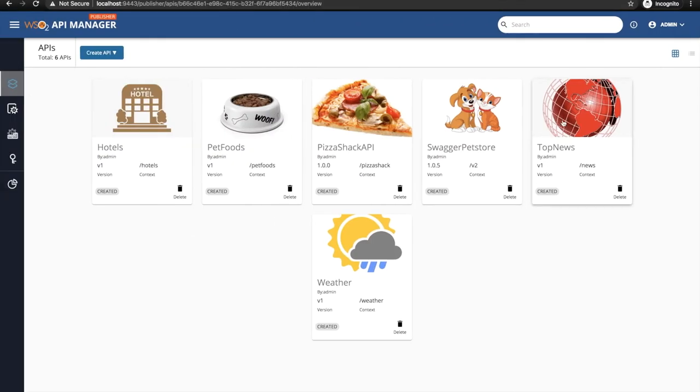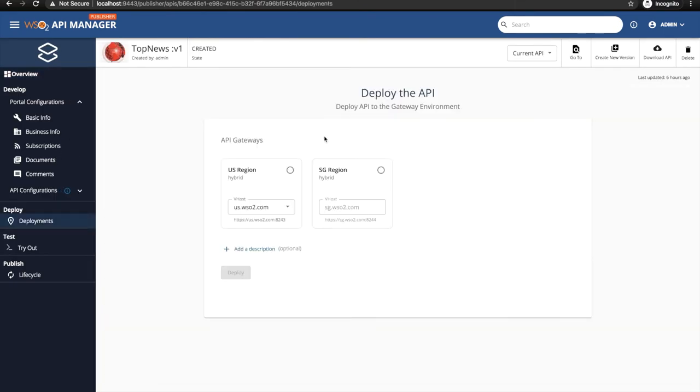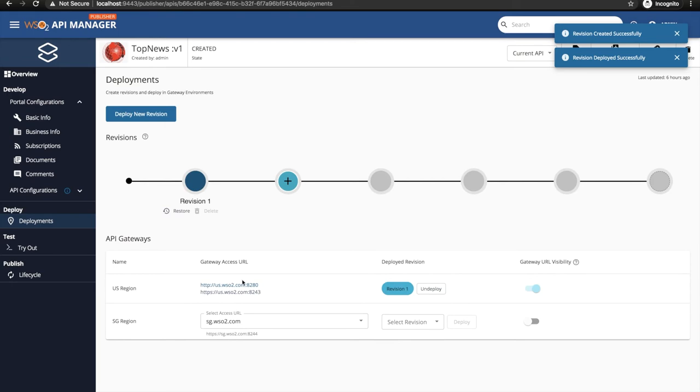Let's do the same for the TopNews API. Go to Deployments, select API Gateway and vhost, and deploy a new revision of the API.